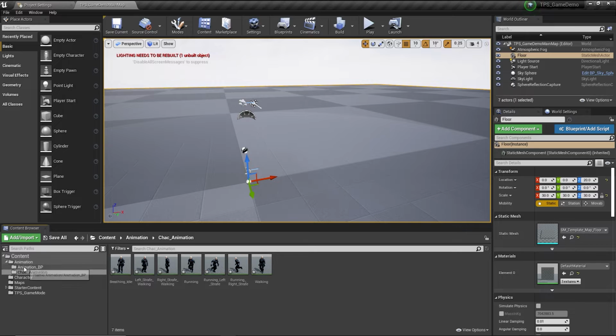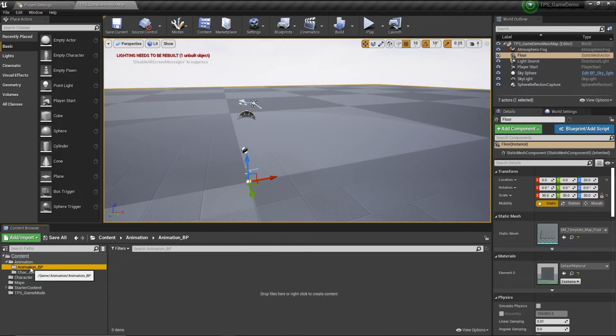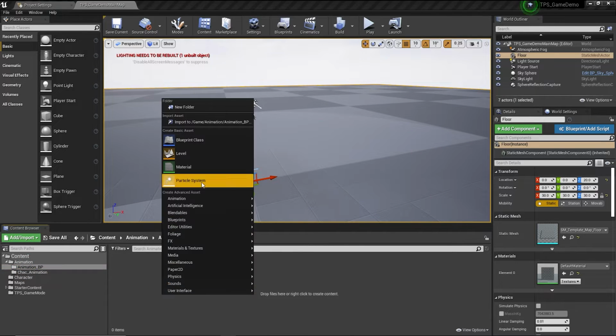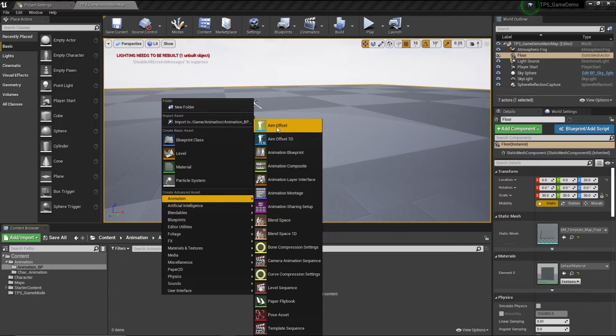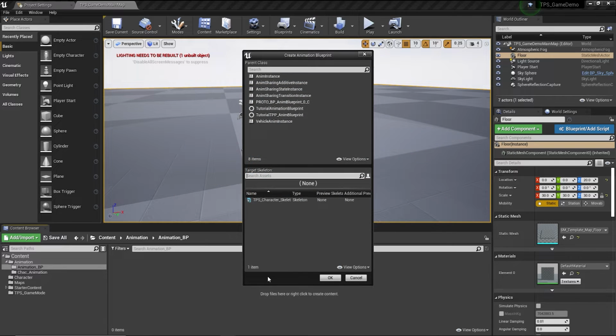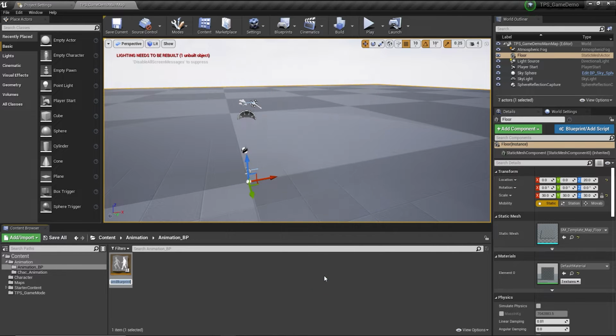Next, select the animation blueprints folder and create a new animation blueprint. Select the anim instance, select the TPS skeleton, press OK, and name it TPS underscore character animation.